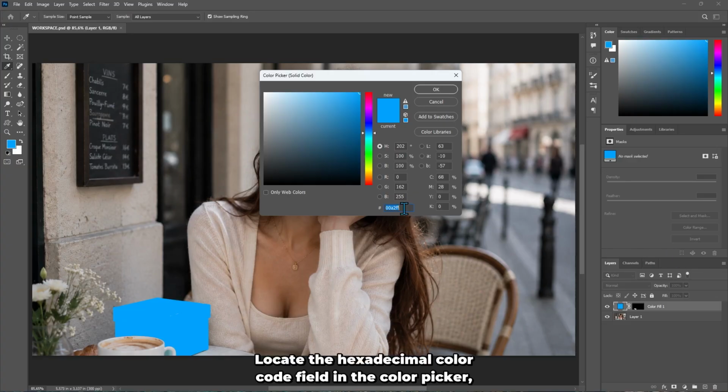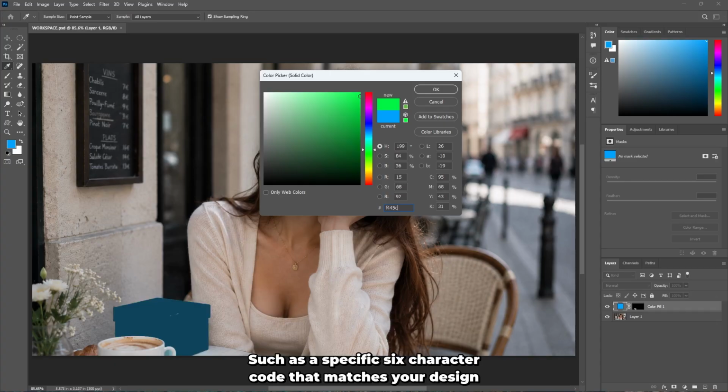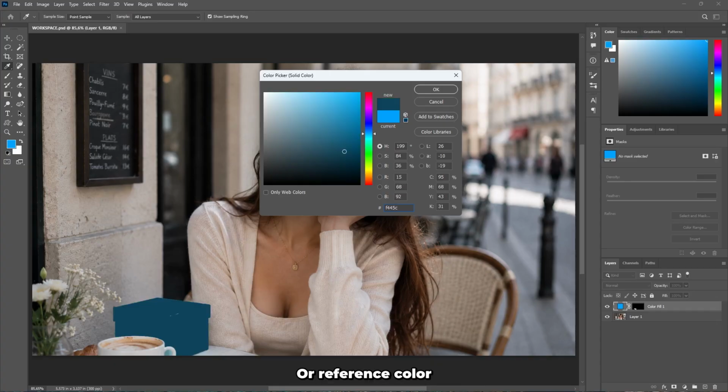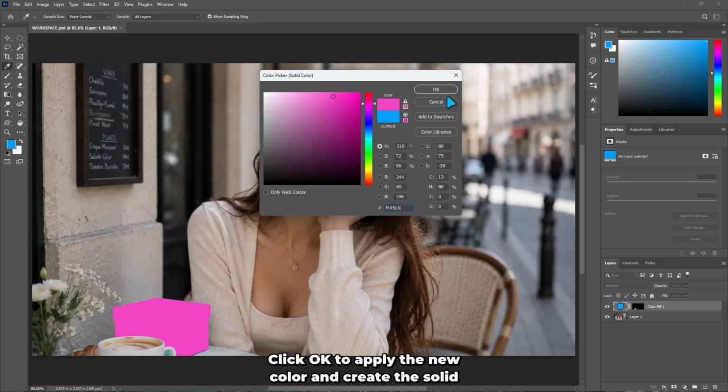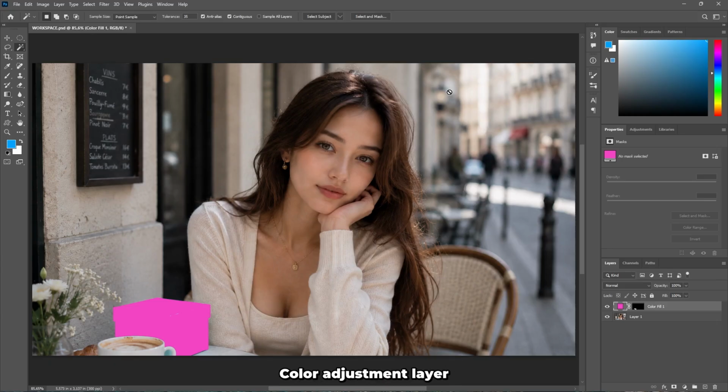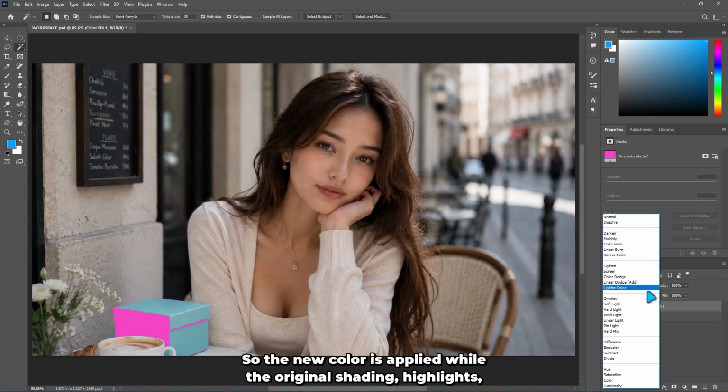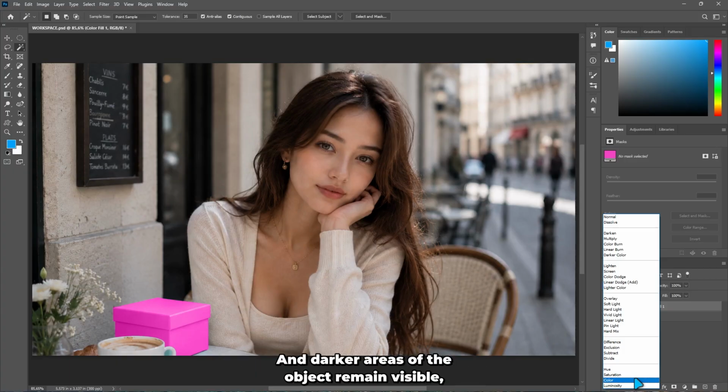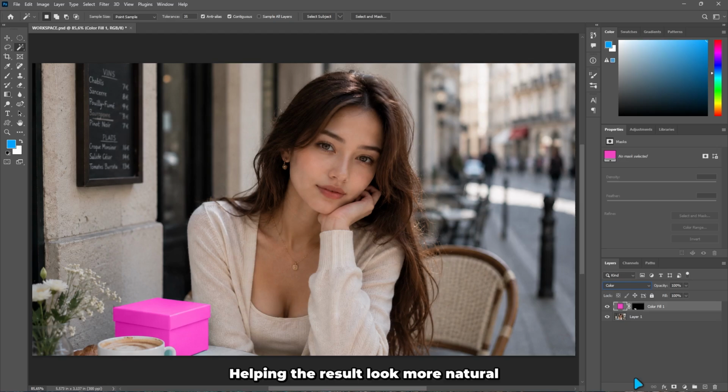Locate the hexadecimal color code field in the color picker, then enter the new color code you want to use, such as a specific 6-character code that matches your design or reference color. Once the correct color code has been entered, click OK to apply the new color and create the solid color adjustment layer. Next, change the solid color layer blend mode to color so the new color is applied while the original shading, highlights, and darker areas of the object remain visible, helping the result look more natural.